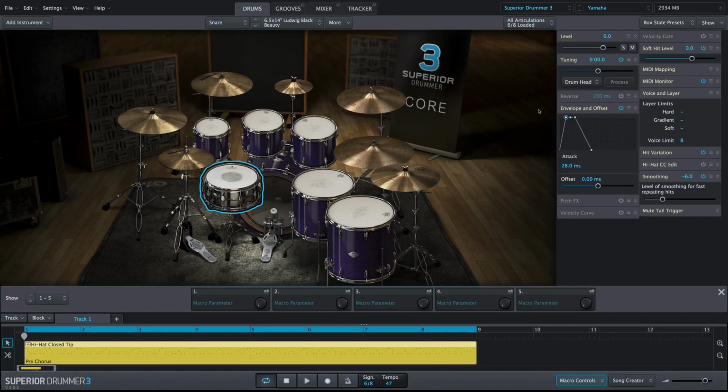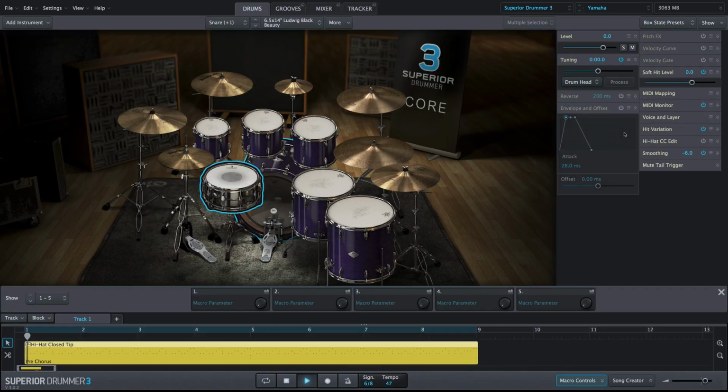For example, the Yamaha kit is a very punchy rock kit, and it could easily be tamed for other styles of music with the envelope control. Here I have a slow ballad type of groove, and I can soften the attack on both the kick and the snare to make this drum kit sound more appropriate for the groove.